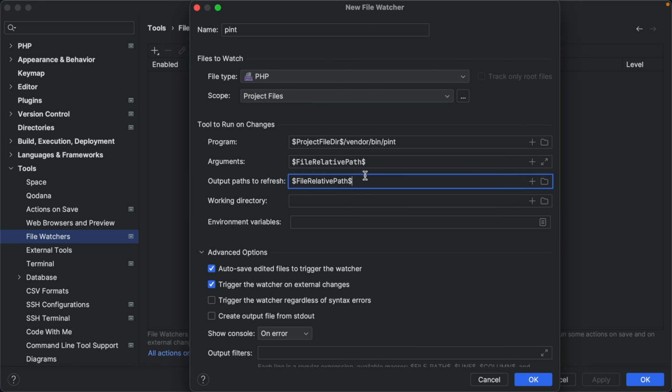Yes, the same file. So I will paste that again. And then finally, what is our working directory? Well, again, that's the project files directory. Okay, and then under advanced options, do we want to auto-save edited files to trigger the watcher? No, we don't need to do that, but I do want to trigger the watcher on external changes. All right, I think that looks pretty good to me.